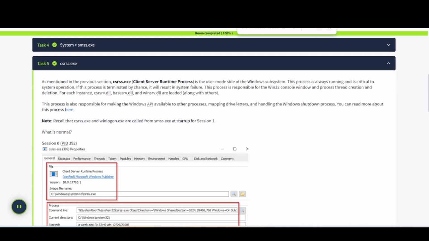All right, so task number 5 here. It says, as mentioned in the previous section, csrss.exe is the user mode side of the Windows subsystem. This process is always running and is critical to system operation. If this process is terminated by chance, it will result in system failure. This process is responsible for the Win32 console window and process thread creation and deletion for each instance, which are these DLLs here, loaded along with others. The process is responsible for making the Windows API available to other processes, mapping drive letters, etc. You can read more about it here.